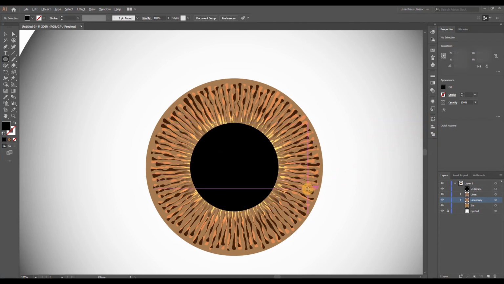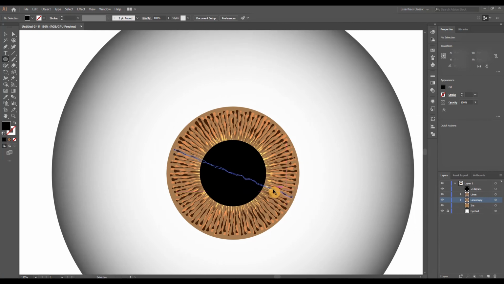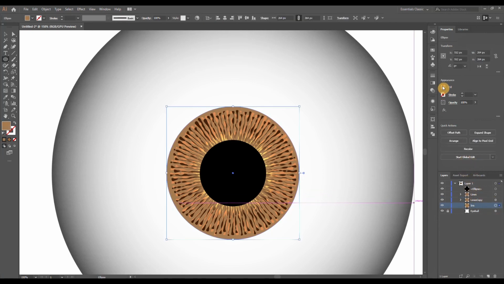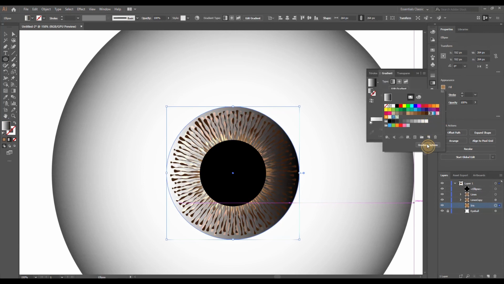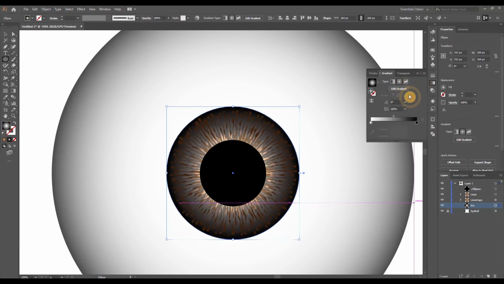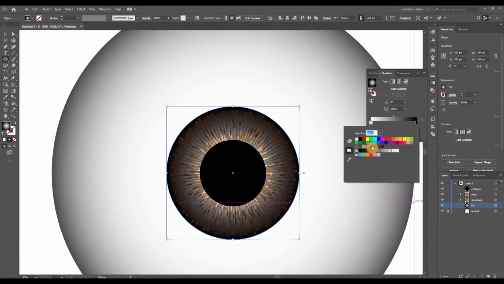So far so good, but it's gonna look a lot better once we start applying the radial gradient effect to the iris as well. Currently it's a flat color and doesn't look that good. So select the gradient and just like we did for the lines, I'm gonna select a lighter brown for the middle and a darker one for the outer edge.